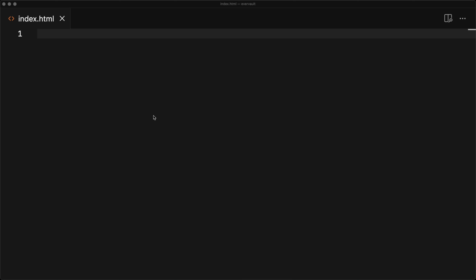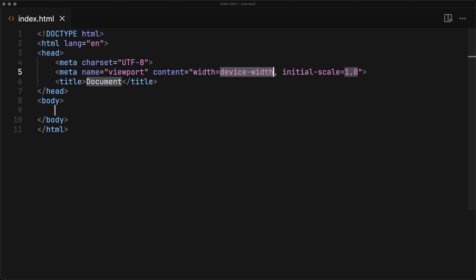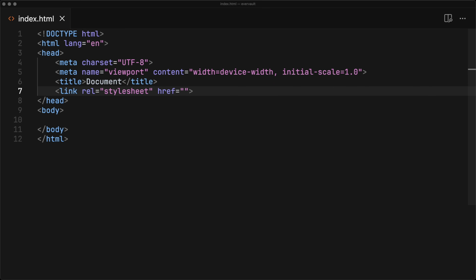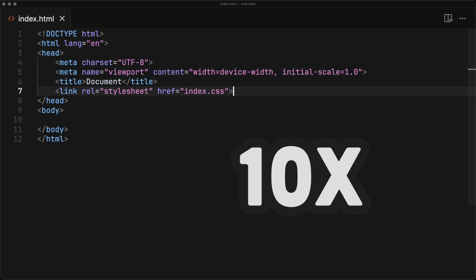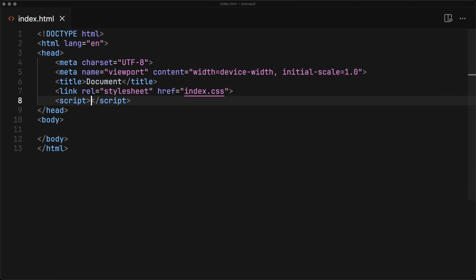Next, I close the terminal and type an exclamation mark followed by enter to make use of the Emmet abbreviation for generating the HTML5 boilerplate. I'm doing this to feel like a 10x HTML developer. Now, I add two links, one to the external CSS file named index.css for styling, and another one to the external JavaScript file named index.js. This way, the JavaScript file will be loaded after the HTML is parsed due to the defer attribute.